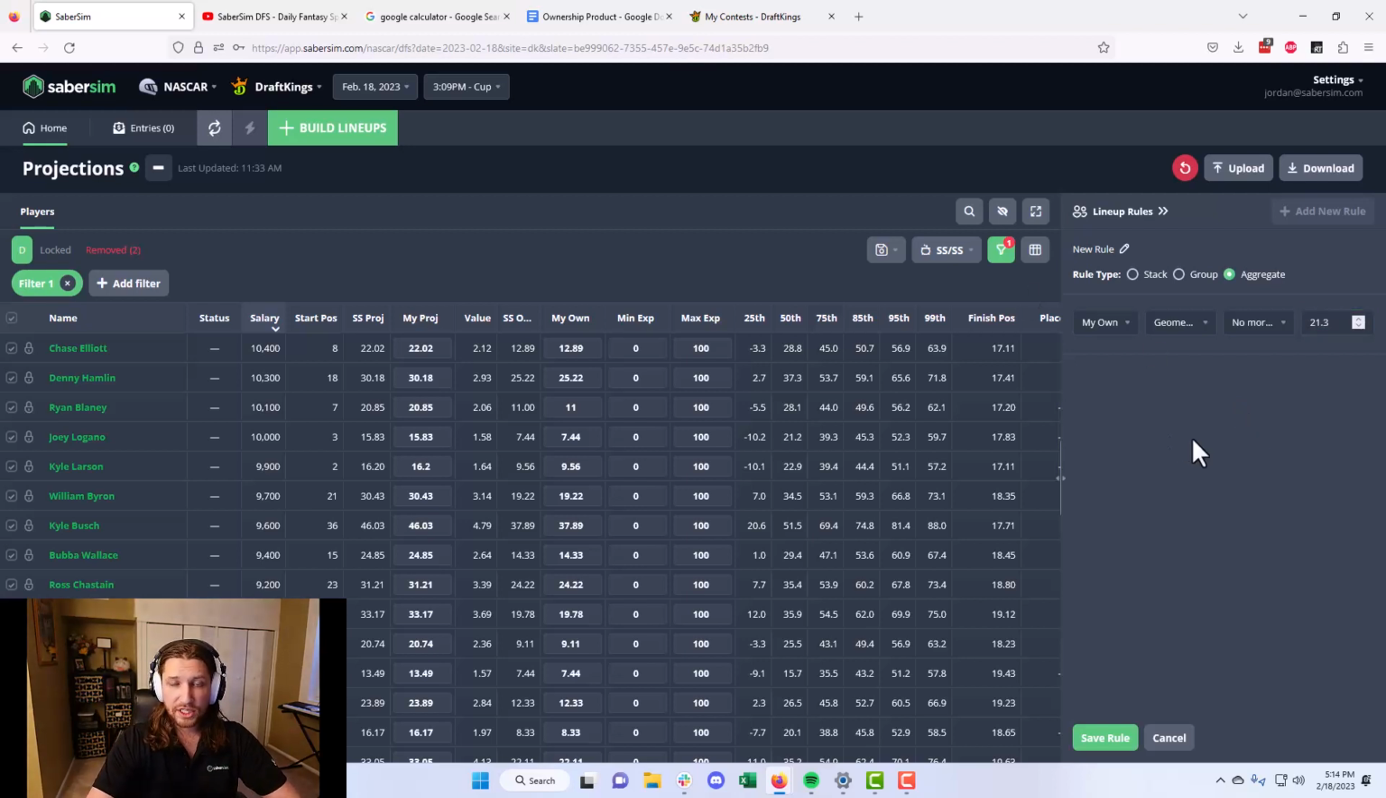And what this is going to do in the app is it's going to build lineups where each lineup has an expected dupe of no more than 10. So any lineup in the pool, based on this particular equation, I'm going to assume is at max going to be duped up to 10 times. So we're going to save that rule here, and now I'm going to go ahead and get my build started.